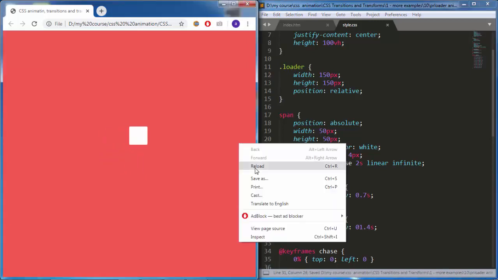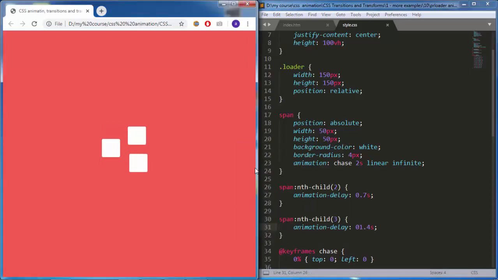And now, when I go to my CSS and reload, you can see the three squares start moving one after the other, giving us exactly the loading effect that we were going for.